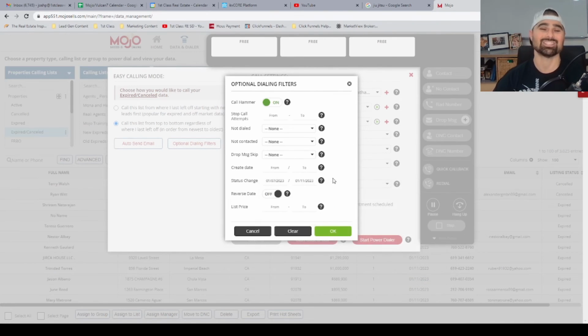But by doing it on status change, if it expired in August and it expired again today, the status change will be today and it'll pull that in there. The other ones, go ahead and leave them out. We've already done our list price qualifications. You hit OK.